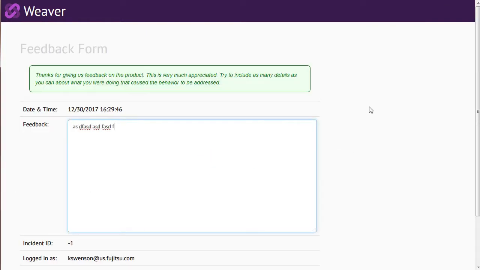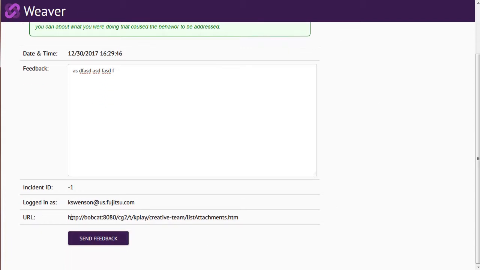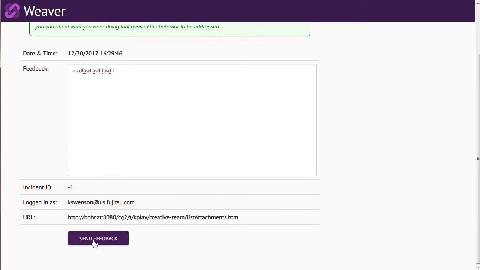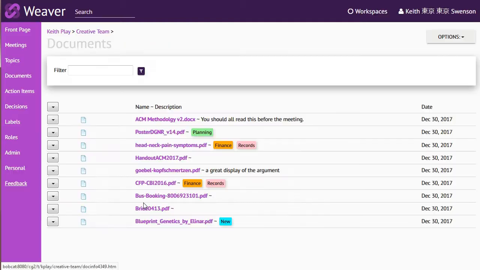You can enter some information about what you want to give the feedback on, but notice that the URL here is the URL that you were just looking at. So wherever you came from will be recorded as part of the whole thing. Plus the date and time and who you are is already automatically done. You click the send feedback button and that records it in the system log.